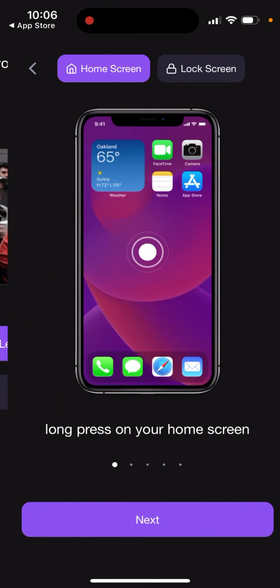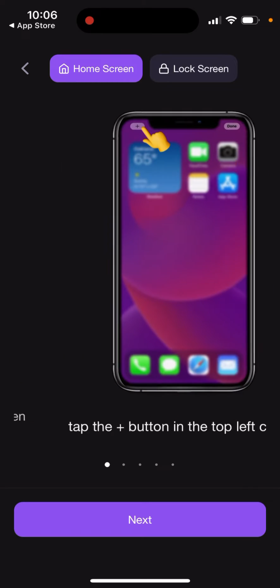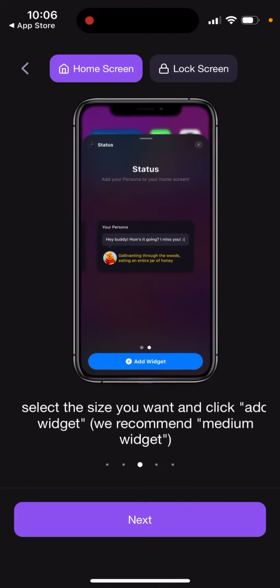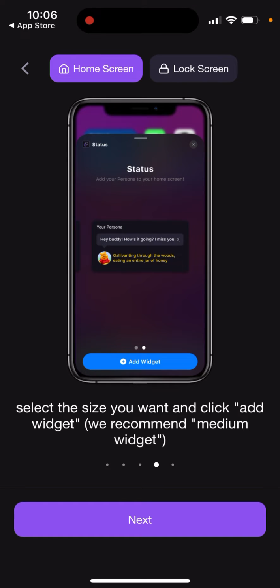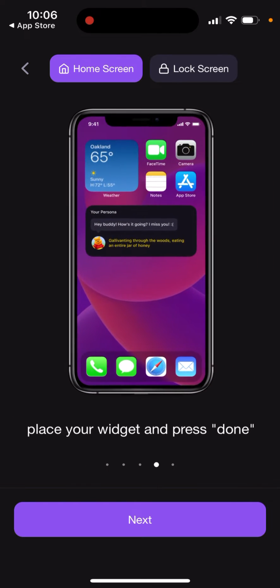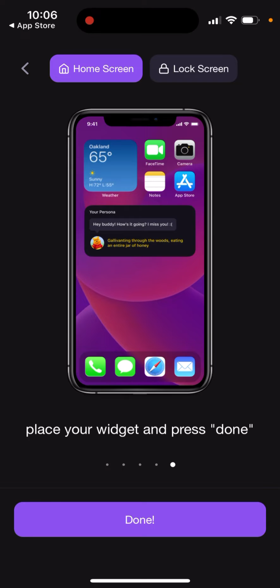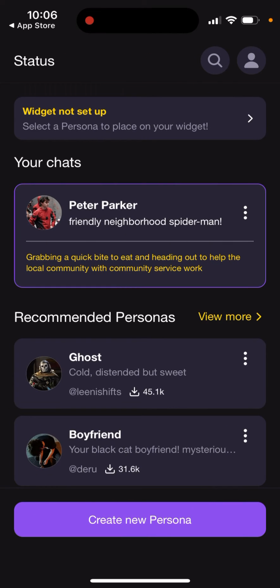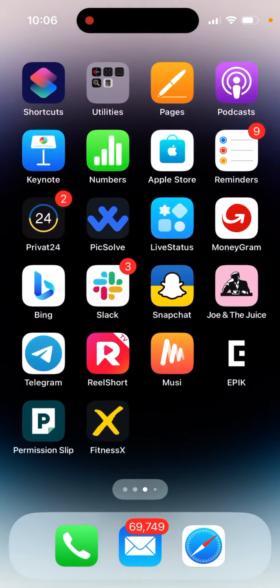And then you can set up your widget. So long press on your home screen, tap the plus button in the top left corner, and then search for Status. Select the size you want and click add widget. We recommend medium width, place the widget and press done. And then yeah, that's the idea. So that's the app, and then let's give it a try.